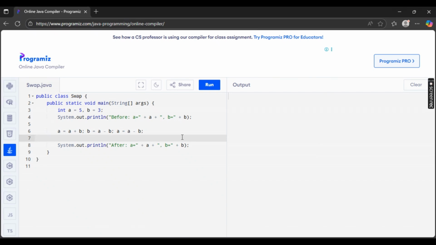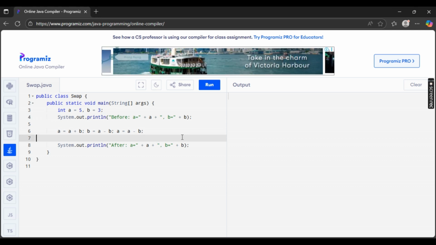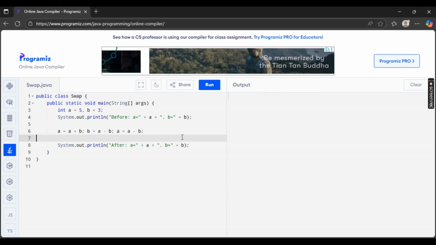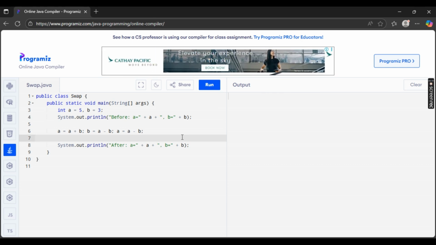Wanna know how to swap two numbers without using a third variable? Well, no worries. In this video, I'm going to show you an easy step-by-step guide on how you can do it. And we're going to do this by using the XOR method. So it's super simple and it's just a few lines. So let's get straight to it.